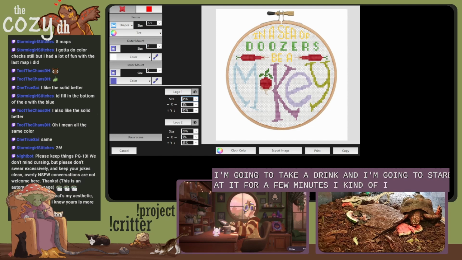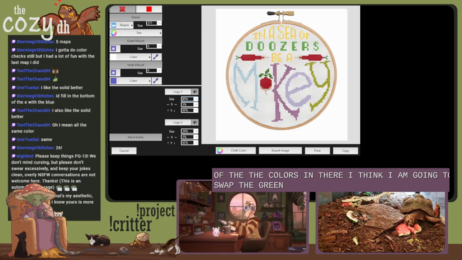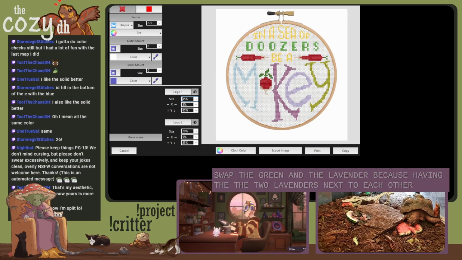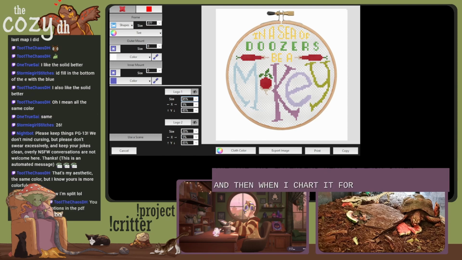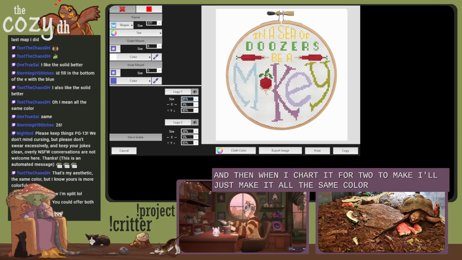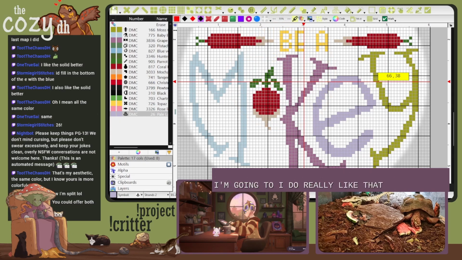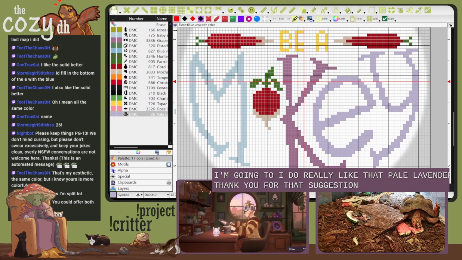I see what Toot is saying with all the same color, but I think I like all the different colors because I feel like that's very artistic, very Moki, and it's got all of the colors in there. I think I am going to swap the green and the lavender because having the two lavenders next to each other, and then when I chart it for Toot to make, I'll just make it all the same color. And like Toot said, I could offer both options in the PDF. Yeah, that's definitely always an option. I do really like that pale lavender. Thank you for that suggestion there.